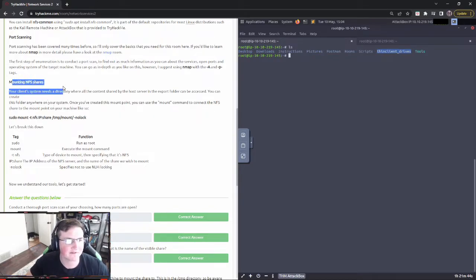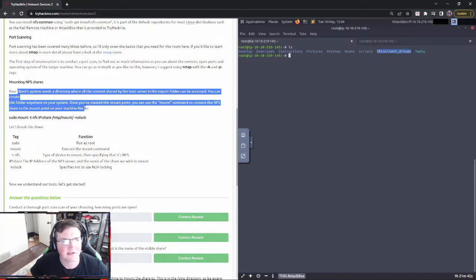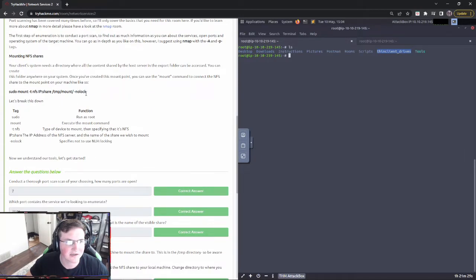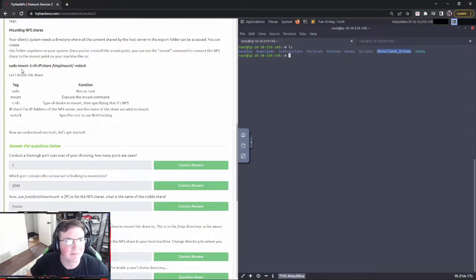Okay, mounting NFS shares. All right, your client system needs a directory where all the content shared by the host server in the export folder can be accessed. You can create this folder anywhere on your system. Once you've created this mount point, you can use the mount command to connect to the NFS share point. They're giving you the command to actually connect to an NFS share. Okay, we're going to need that here in a little bit, but we're going to break it down.